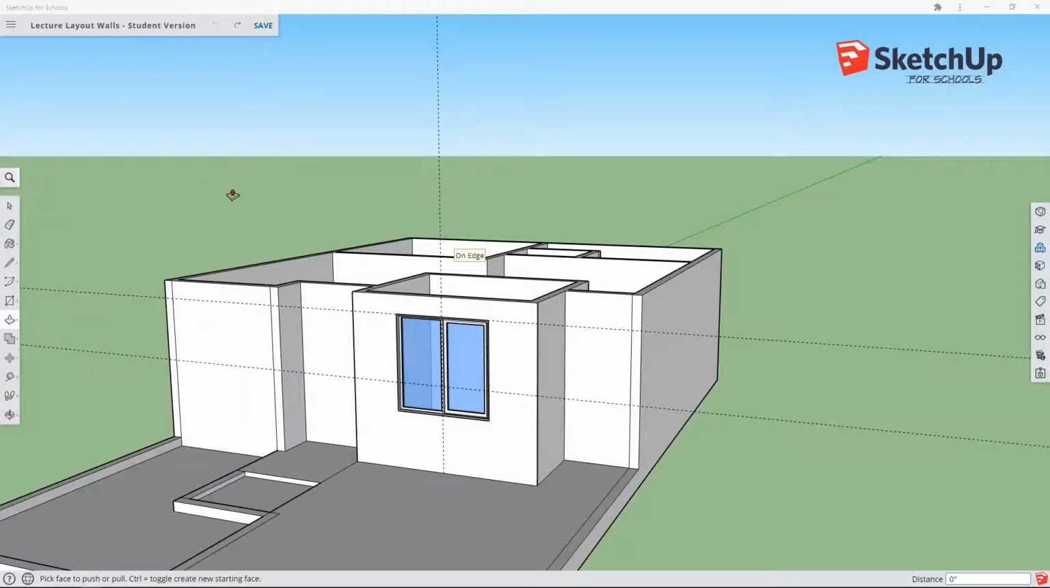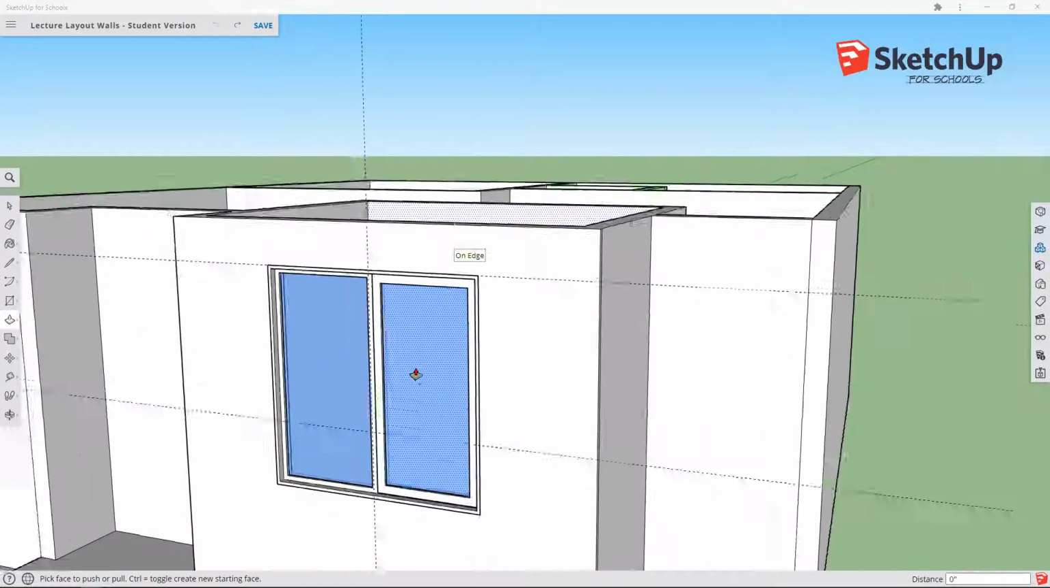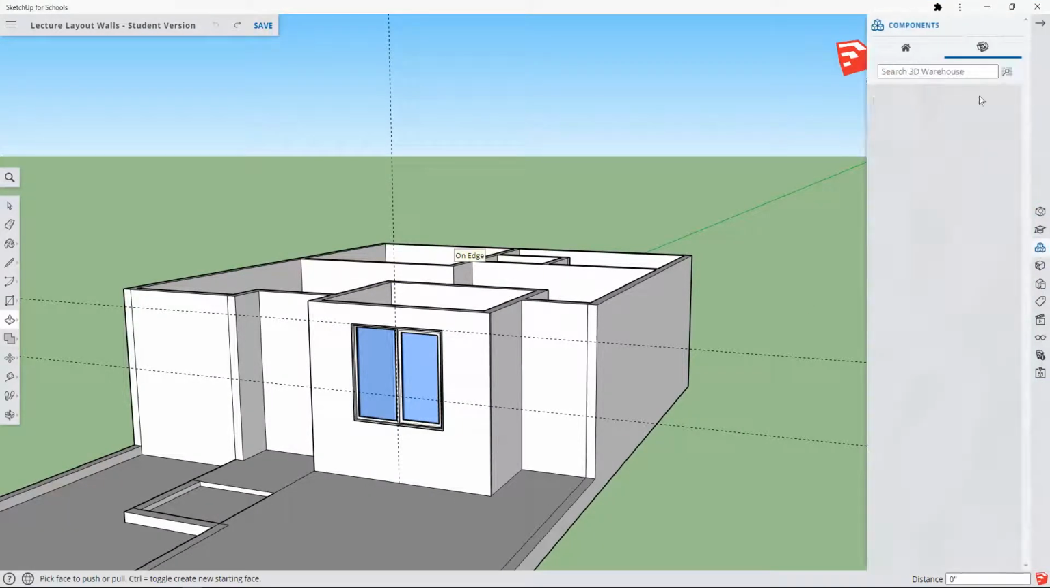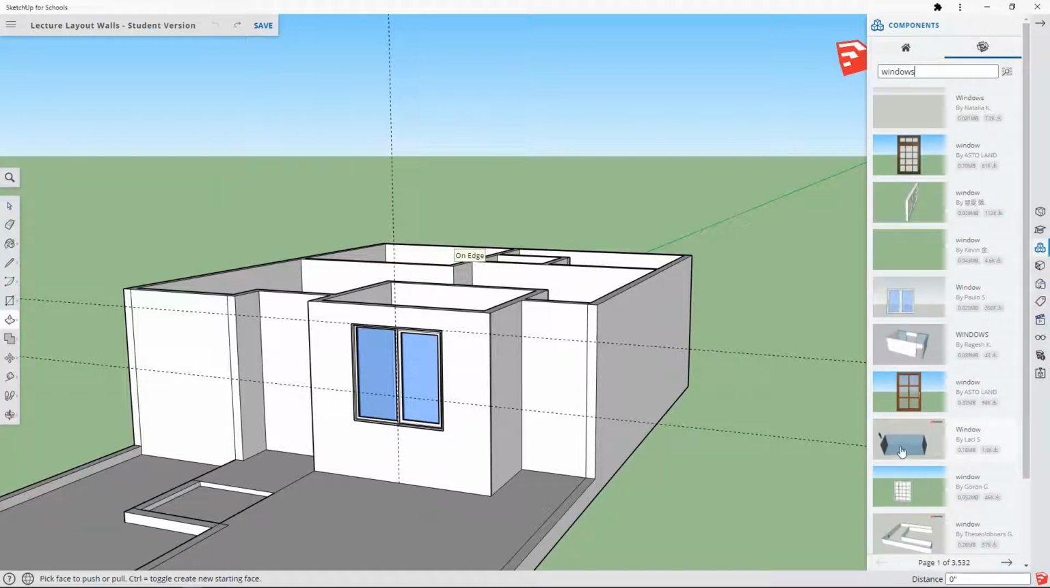Okay, this lesson is going to be how to get a window into our walls and then how to push pull and make sure that we can see through the wall, as you can't see through this window that I put in previously. First place you can go to for windows, which I would discourage, is the 3D Warehouse. Click in Windows, and you will see a wide variety of windows available to you. You can use some of these if you would like.